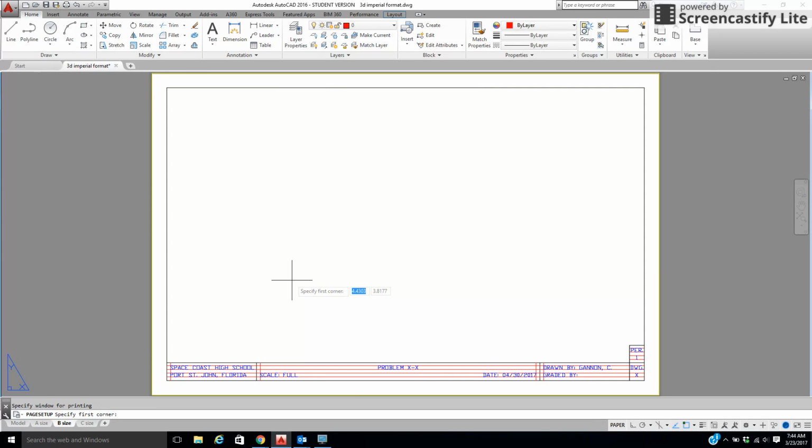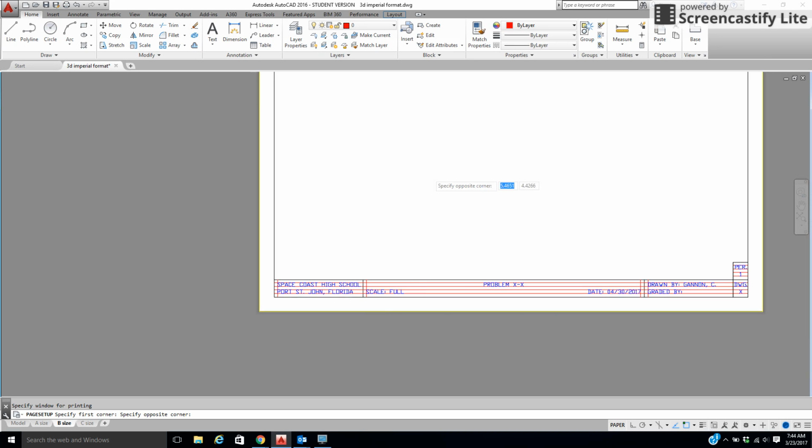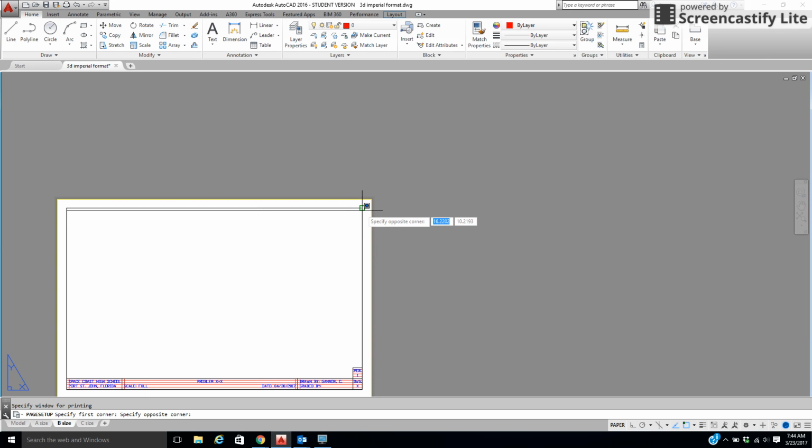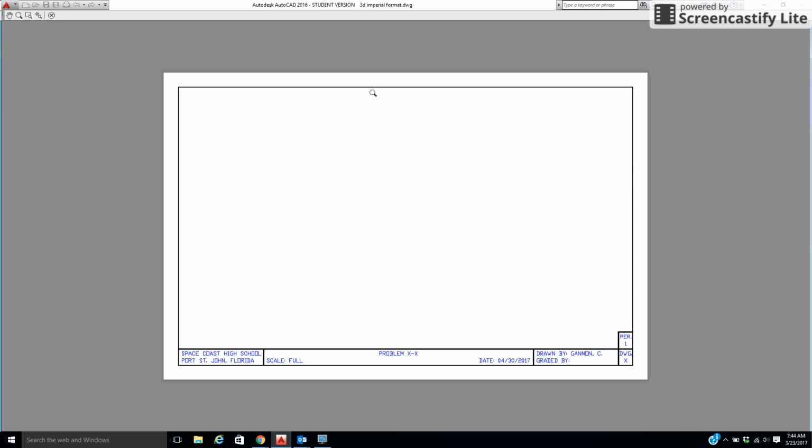What we're going to do here is go to the Layout tab, hold it down, and go to Window. Again, we're going to pick at the corner of the format, right there on the format line, not that paper line, and we're going to come up to the format line here. So we pick that. Click on Center the Plot, and let's preview. You should see your whole entire drawing completely there.